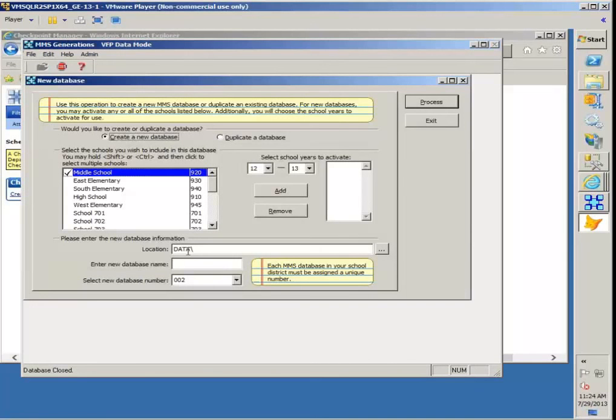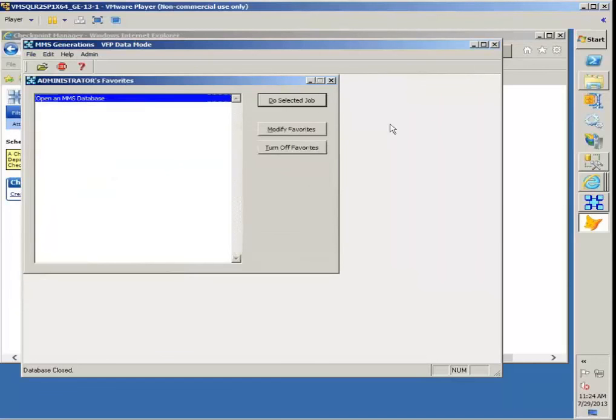If I was in here opening a new database, this is where I would set the location, the name of the database, and what database number. And it does tell you that it must be unique within your district. So not a problem there. In both instances, I'm going to reopen the database.